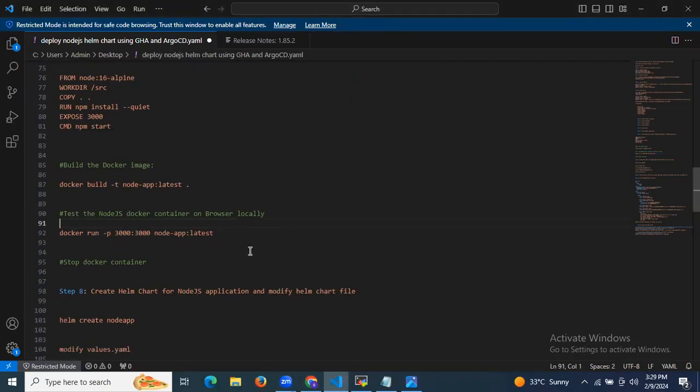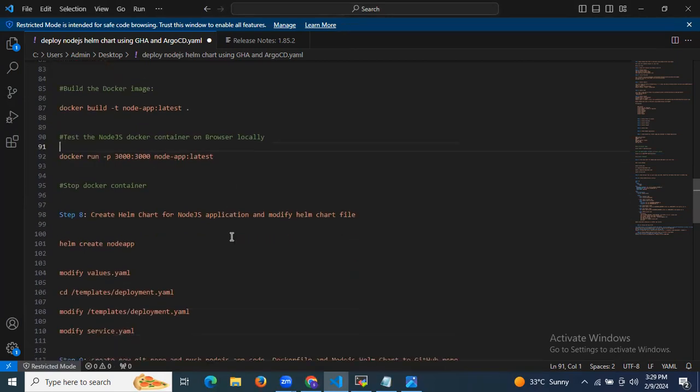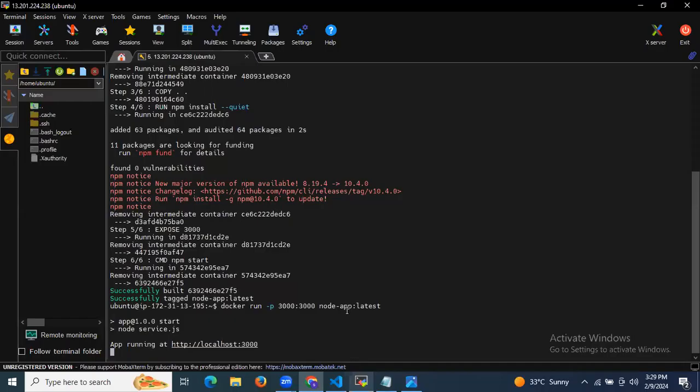Okay, it's done. Now, let's stop our Docker container. We need to stop our Docker container because when we deploy our application on ArgoCD, then we need to check whether our application is deployed or not. So we need to test using the instance IP and the port number. That's why I'm going to stop my Docker container now.